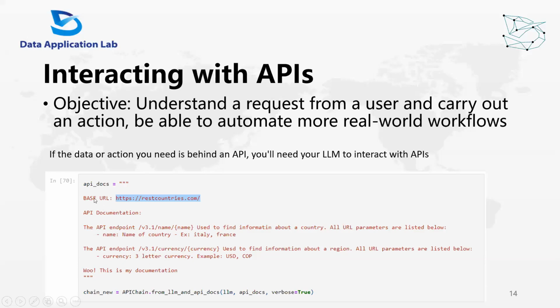So this is the prompt we provide. First we provide the URL where we need to extract the information, and then we give some information, like used to find the country, about the endpoint, and all the URLs are listed below. The name of the country: if they want to find information specific to one country, they can just provide the name. And this is the second piece of information we are providing. So in this prompt, we are not only providing the API, we are giving some more information in our query.